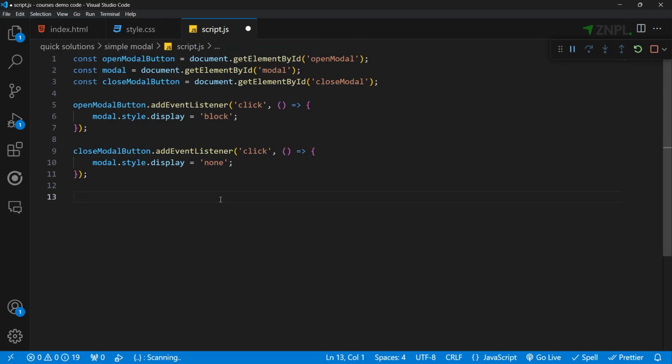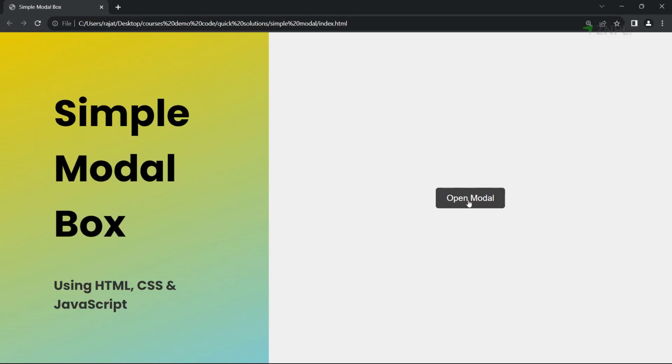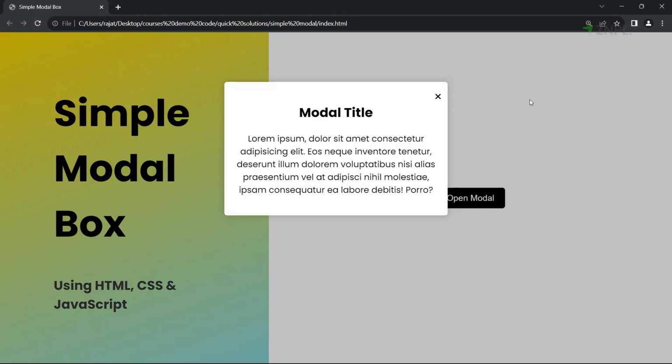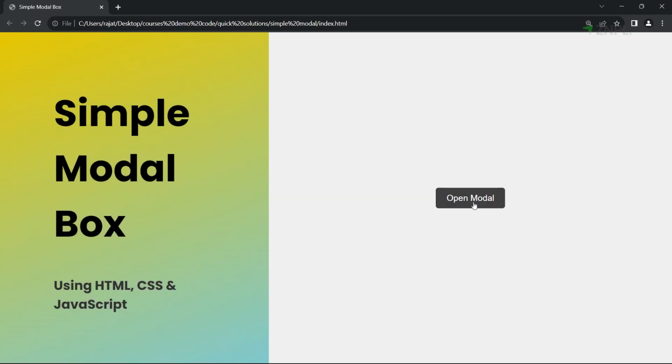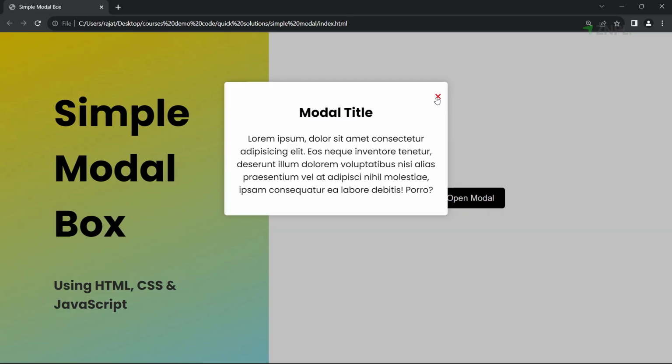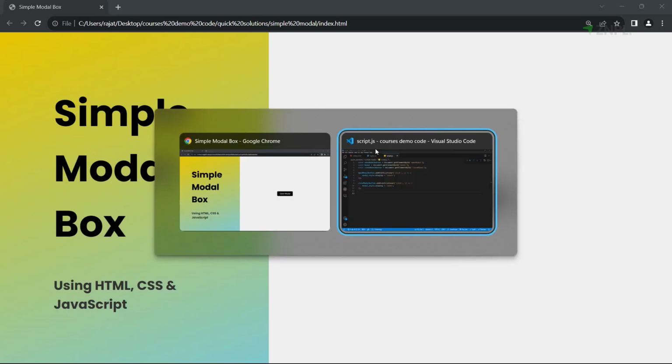Optionally, you have the option to omit the window add event listener. By doing this, the modal box can only be closed using the close button, thus encouraging users to utilize the designated close button exclusively.